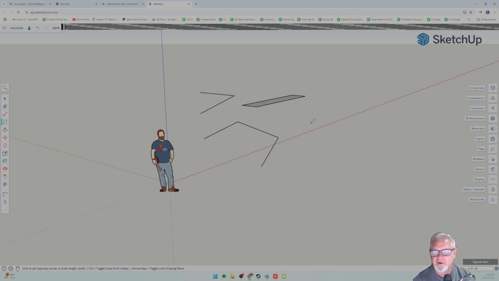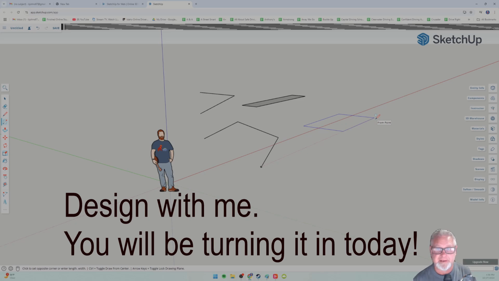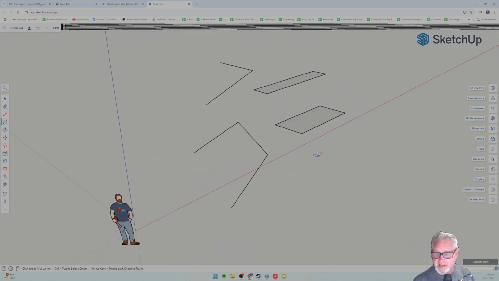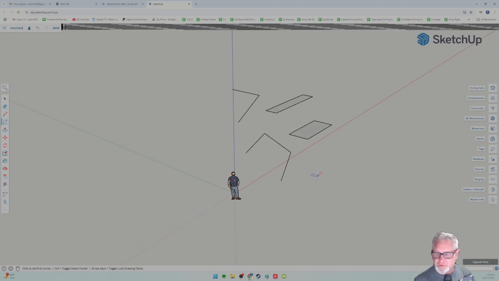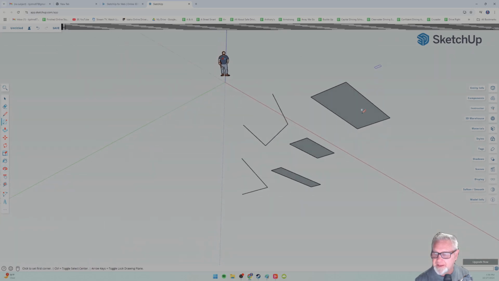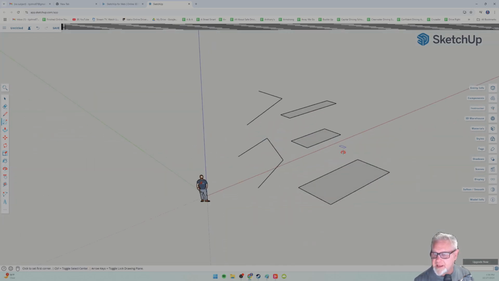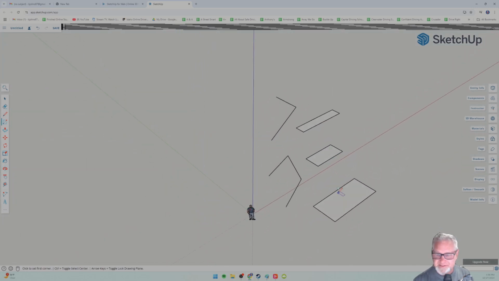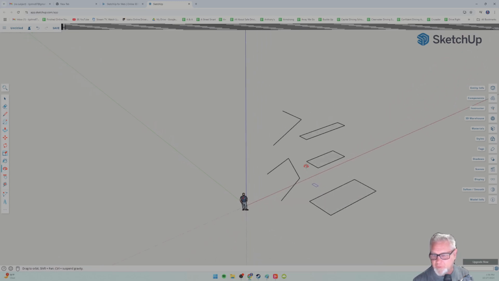So the next tool down, which I've already selected by accident, is the rectangle tool. Feel free to design with me. We'll be deleting all this stuff later anyway, so it doesn't really matter what it looks like. Notice that with the rectangle tool, you click, drag, make the shape you want, and then click again. Notice how it doesn't turn solid until I click twice. Once I click twice, now it is a solid shape. It should be gray on one side and white on the other. One side is the inside, one side is the outside.